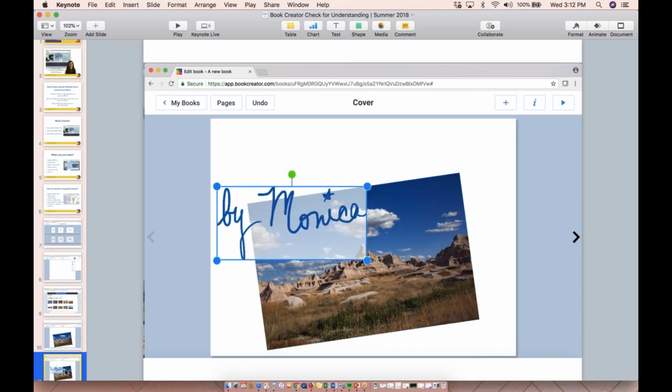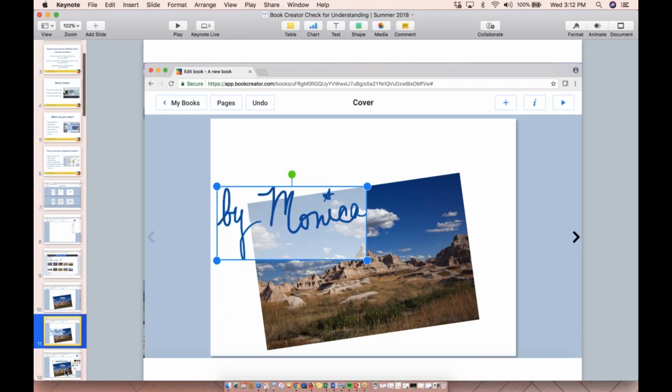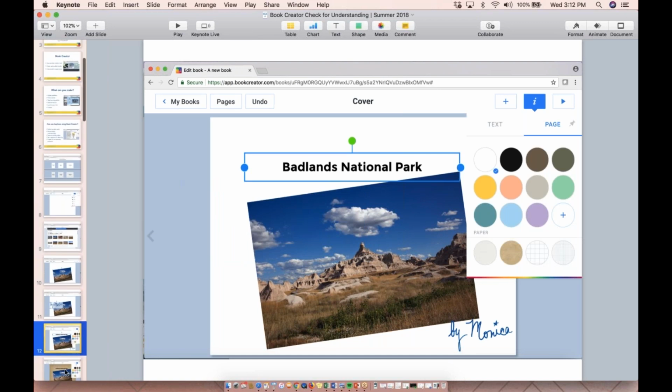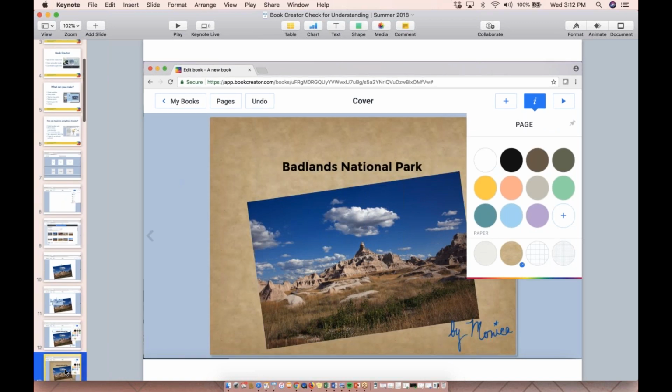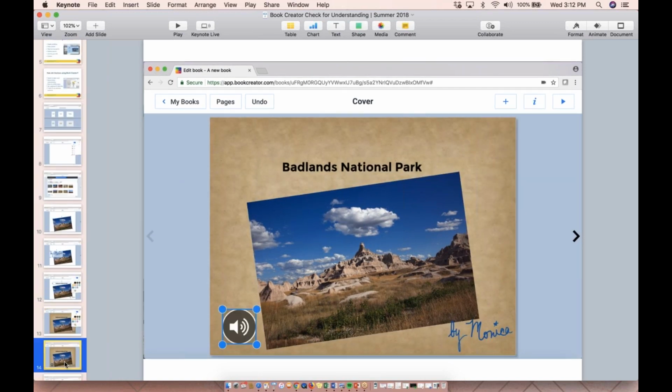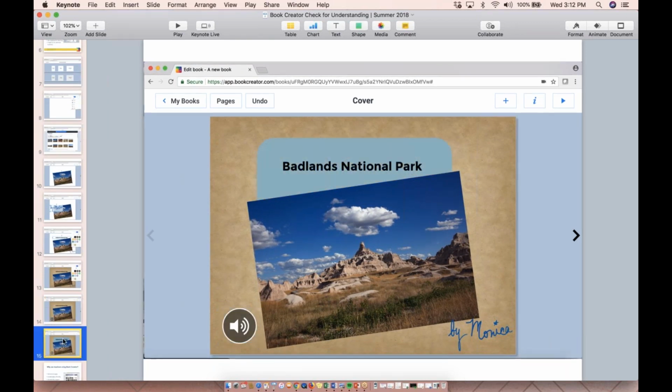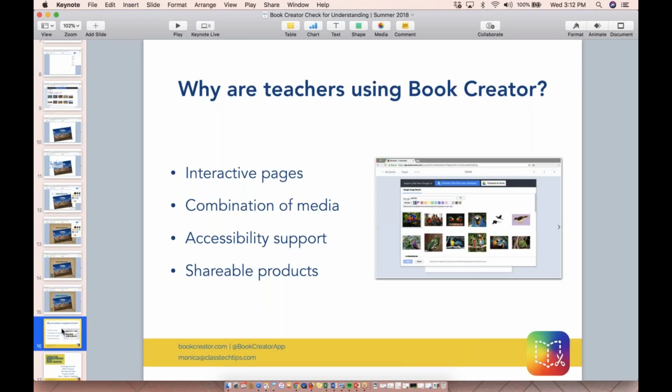You can also add illustrations or drawings using the pen tool and adding that to your page. You can add text to the page and even change the background or the color of the page. And you can record your voice to add sound to the page and also put shapes on the page too. So lots of different things, layering interactive content all over the page, really fantastic. So why are teachers using Book Creator? Well, it's an interactive tool, so students can make interactive pages.